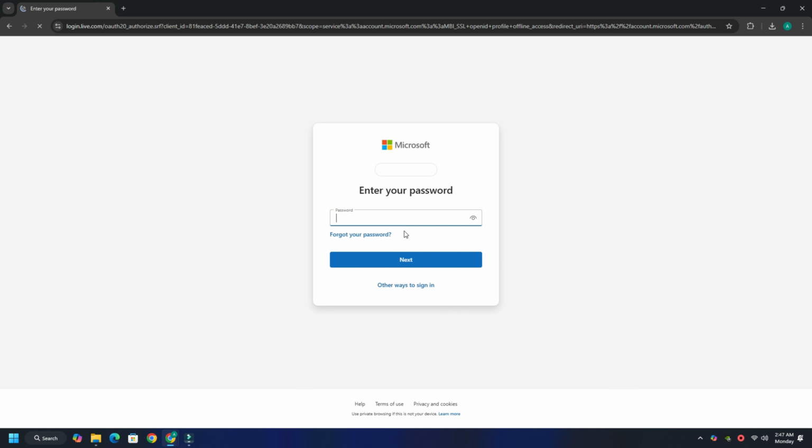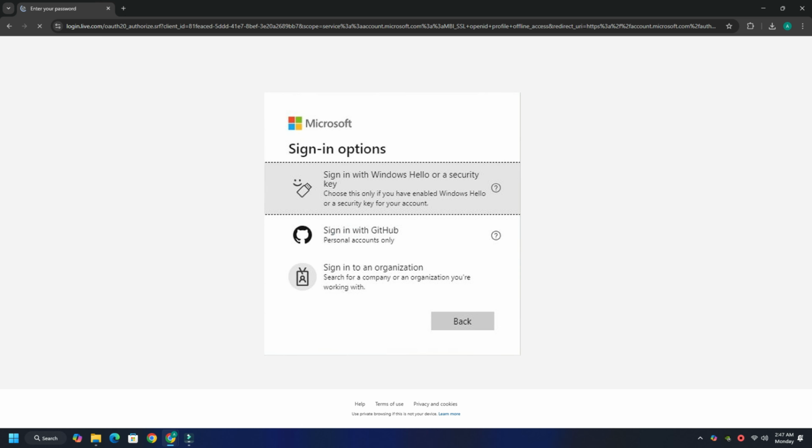After that, you will see all other ways to sign in to your Microsoft account. Select the Passkeys option. Now you can follow this guide to know how to use any of the passkeys to sign into your Microsoft account.